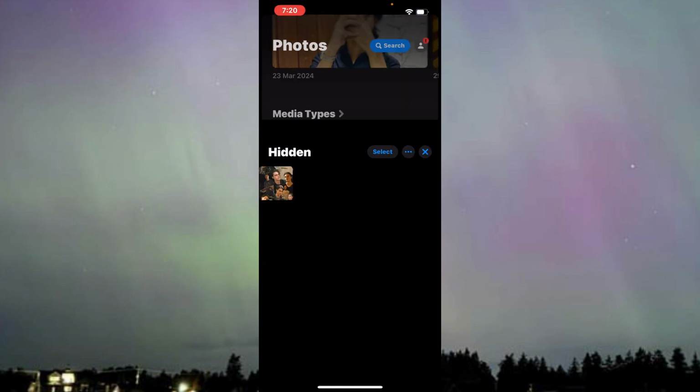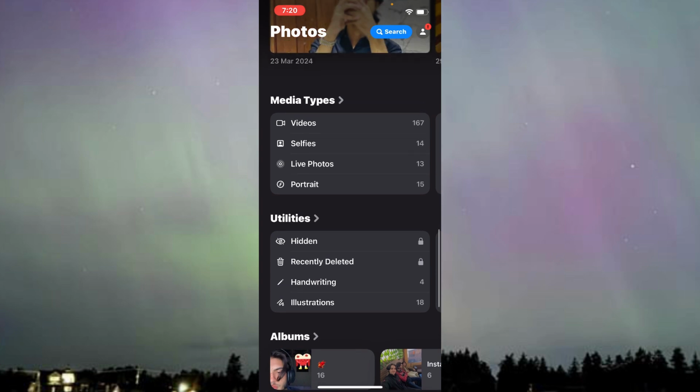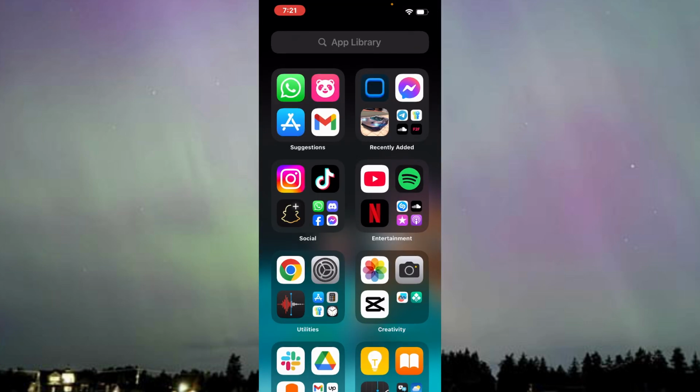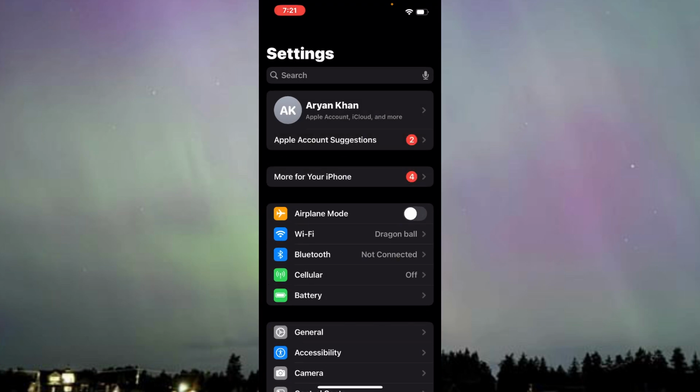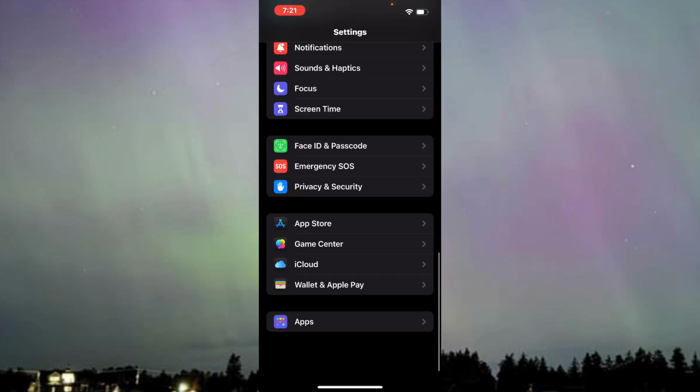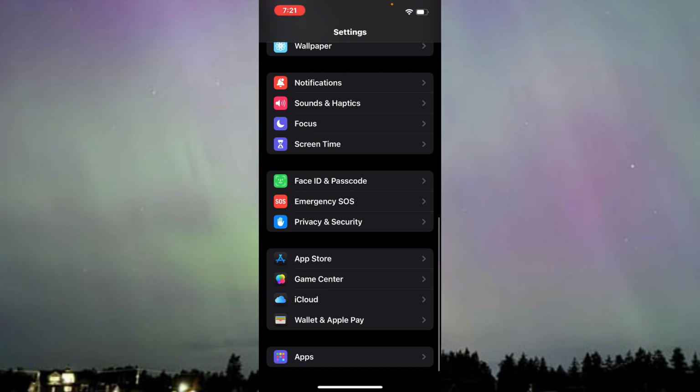But for some people, they can't even see the hidden folder or hidden photos, whatever you want to call it. So there is a fix to that. What you need to do is go to your settings. And once you're inside your settings, scroll down to the bottom until you see the option of apps. Press on that.